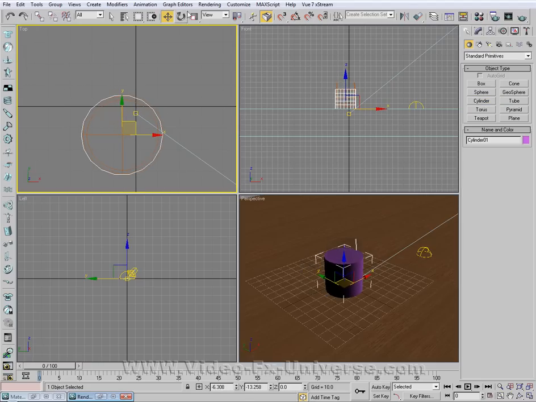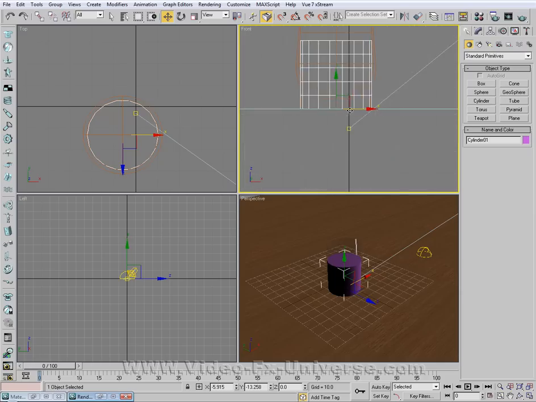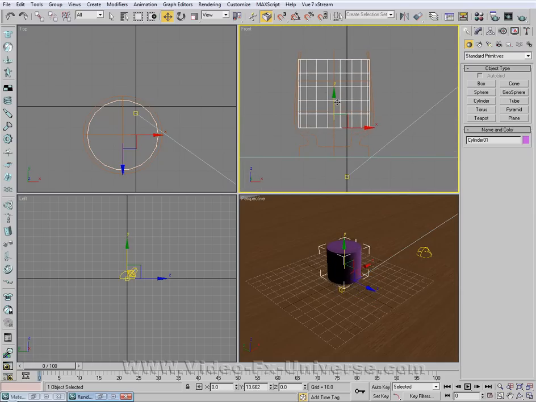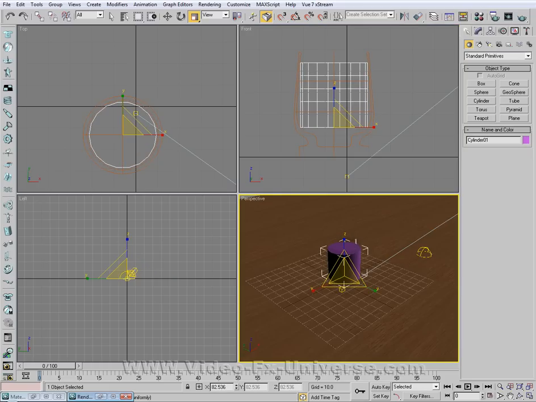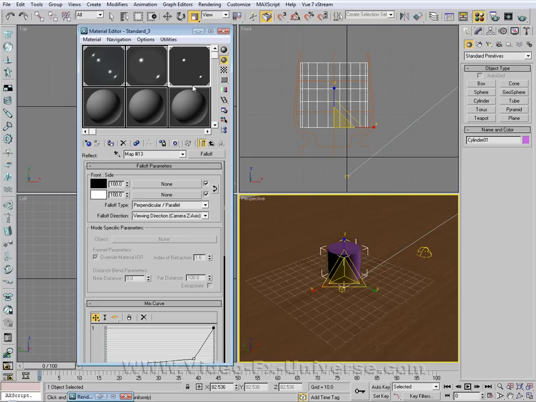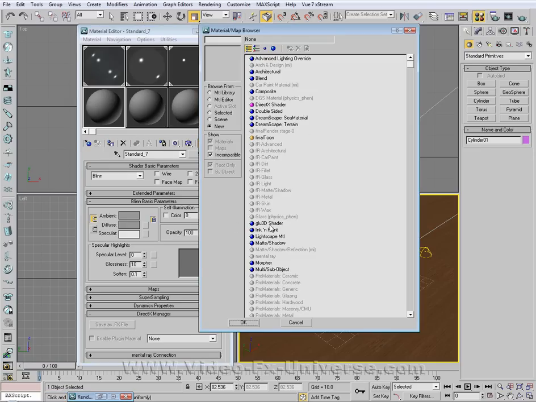It needs to be inside. Okay. Let's bring this up a bit so it's not going through the table. It's probably not going to work too well because I'm just rushing this just for the future tutorial, and I'm not scaling into the actual object here. Material editor, let's just go into another one, standard ray trace.